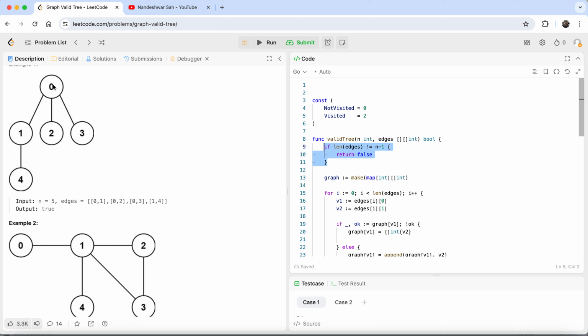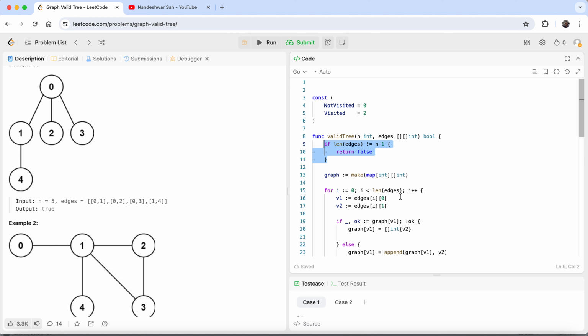But this time, this is an undirected graph, so the key will be 0 and the values will be 1 to 3. 1 will again be a key and the values will be 4 and 0, and 2 will be a key and the value will be 0. 3 will be a key, the value will be 0. This way, I have written the code here.